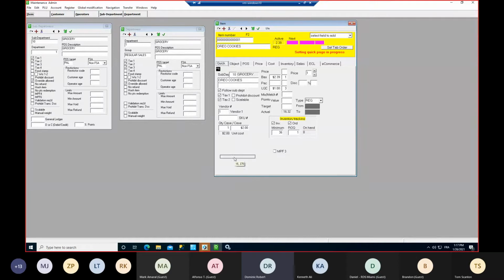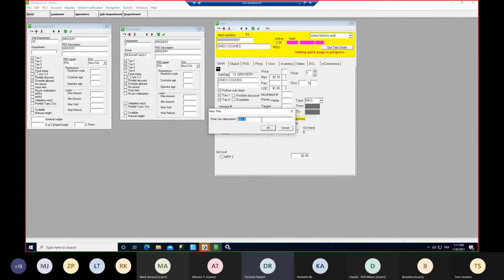So now the field is on my screen. I can move it wherever I want. I can also select the existing ones and move them to another location. If I want to change a label, I can right click on it, change description, and call it.